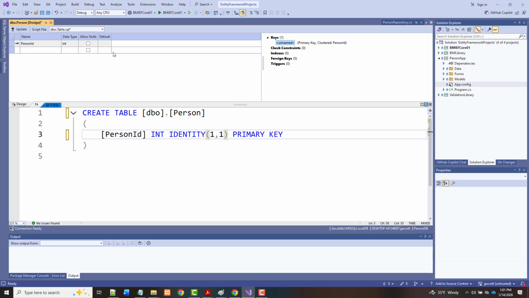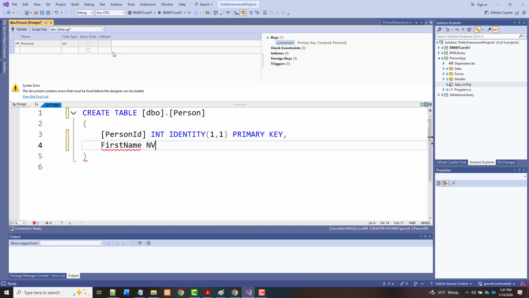Now, why did I do that? All right. What does that do? That says that this field is going to begin at 1 and will automatically be incremented by 1 for each new record that we add. All right. So we're going to put the stuff in here now. So first name, this will be an nvarchar.